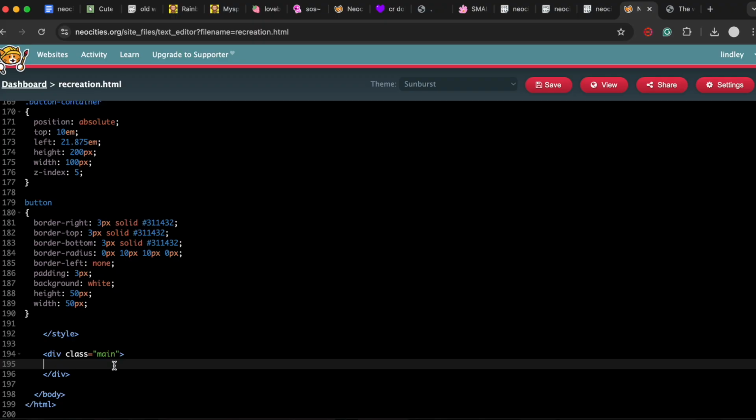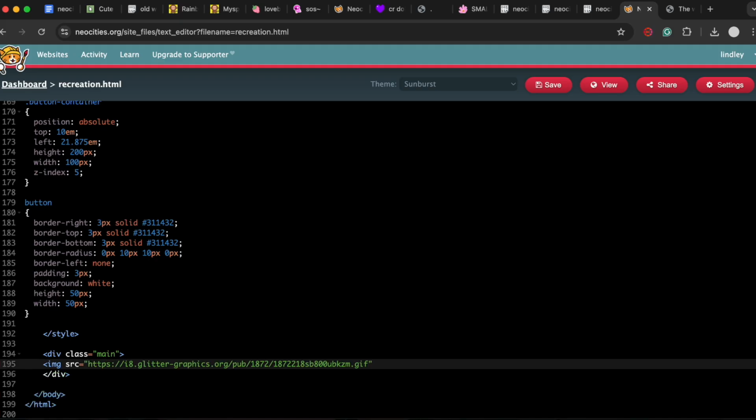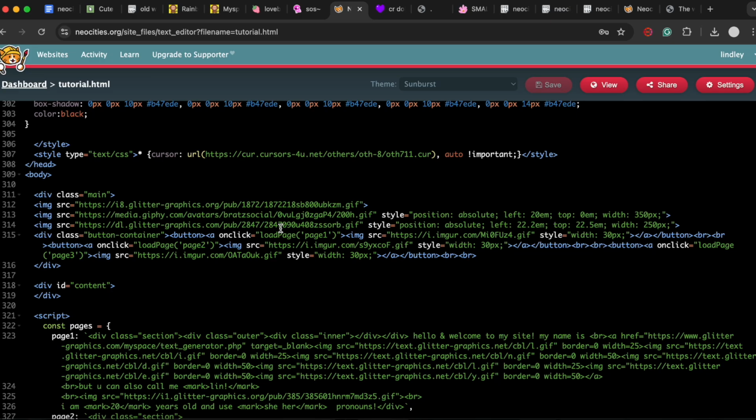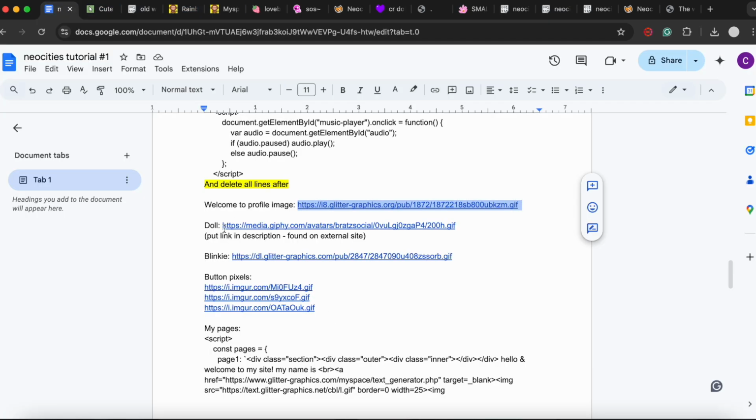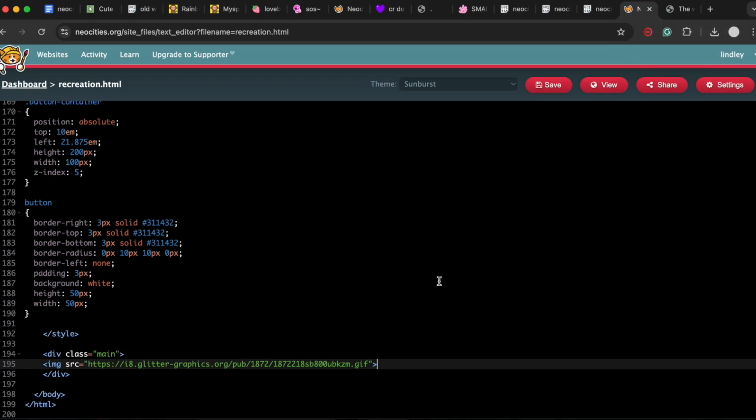To paste an image into any container, or just outside of any container, you are going to do img src equals, and then in quotation marks, the image, and then end the quotation and put another bracket like that. But we of course want to style an image. So now I'm going to put in the doll image, which will be in the description. The majority of these can be found on this website if you're interested, but the doll image link I'll put in the description as this was found on another site.